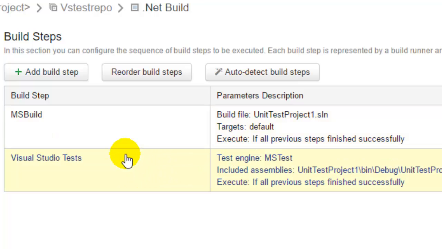Then Visual Studio Tests. Here you have to select the test engine, MS Test or VS Test, and then you have to also specify the assemblies. An assembly is nothing but the output of the build. When you build the .NET project, the .dll file is created, so you have to give that assembly file in this Visual Studio Test step. So that's how you can add the build steps for MS Build and MS Test to execute tests on the .NET project in TeamCity.